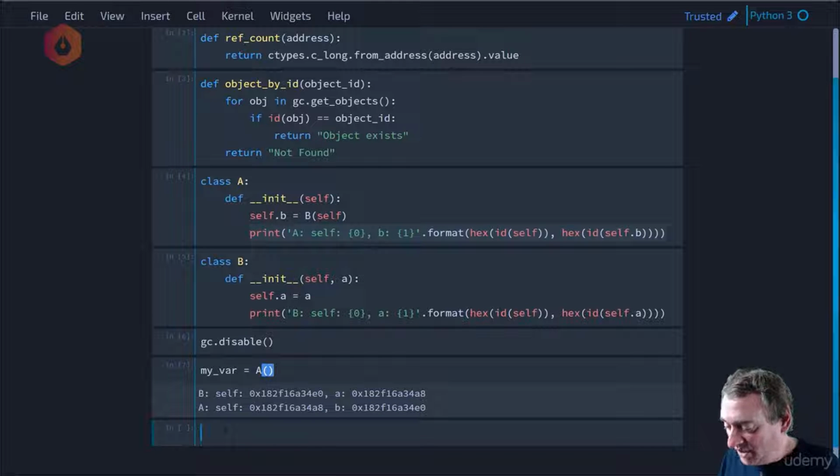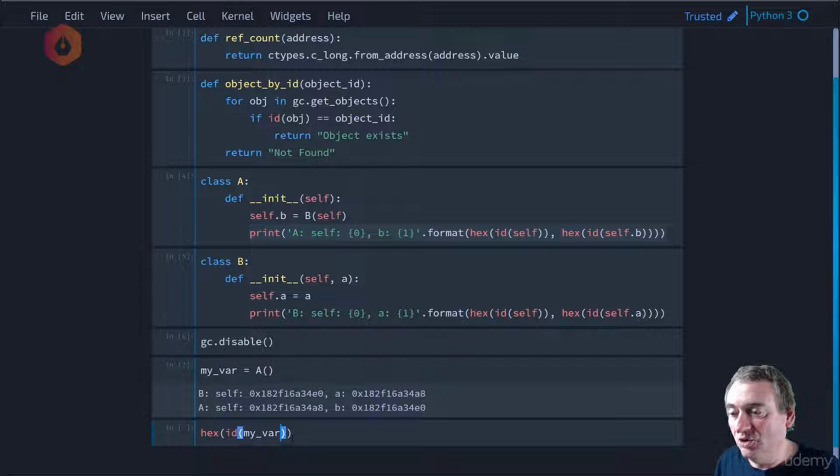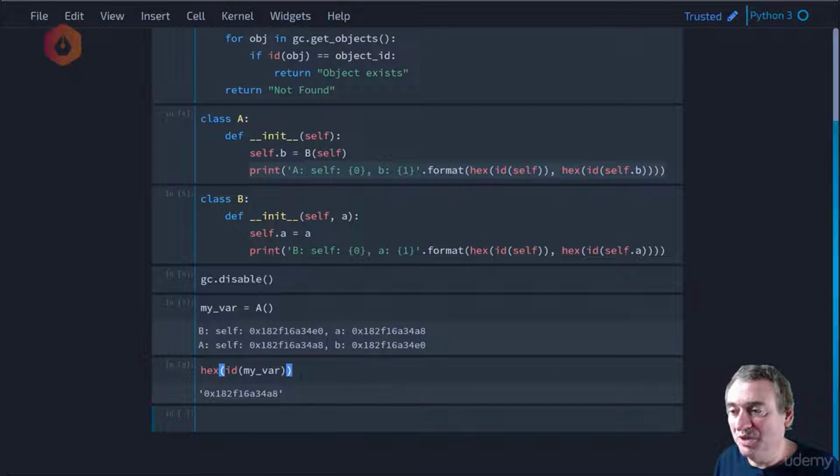Now, in fact, we can look at the ID of my var. Now, what do you think that should be? I'll let you think about it for a few seconds. My var is pointing to A. So the memory reference of my var should be exactly what A is, which is this one right here. Okay, so that matches. So that's good, right? So far, so good.